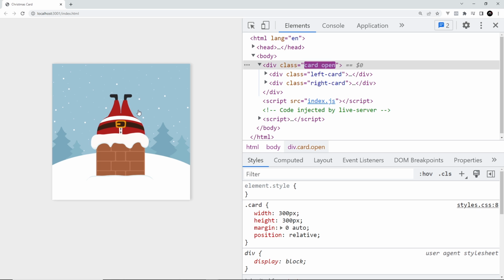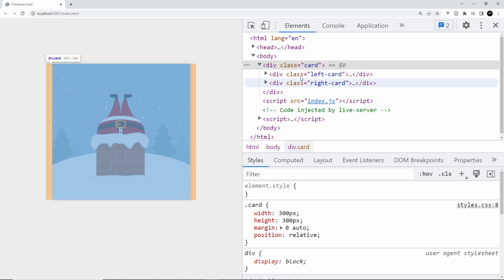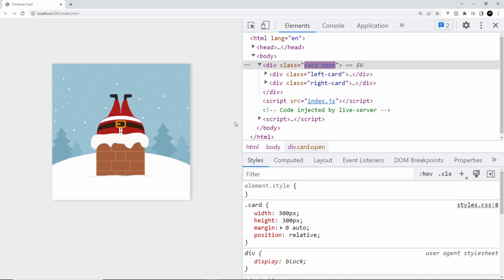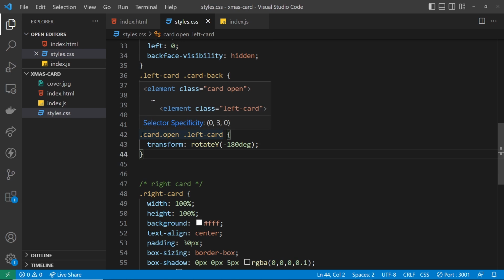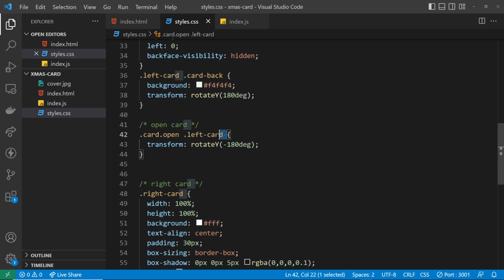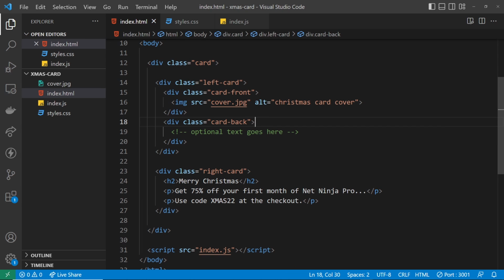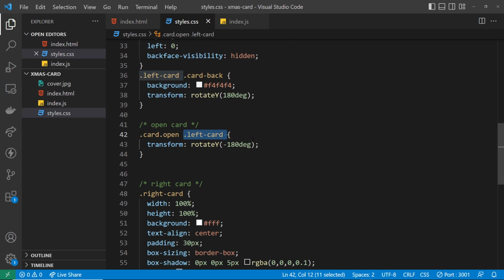Open, closed, open, closed. So what we can do now is when we detect that open class, we can style it in a different way. And those styles can be transitioned from the original position, if you like, to the new one. So to do this, I've already pasted in this small rule right here. So now we're looking for the card when it has the open class. And then we look for the left card, which is all this section right here. And we're essentially flipping that whole thing by 180 degrees, minus 180 degrees. So we're flipping the whole thing over. So that means that we should see the back instead of the front.